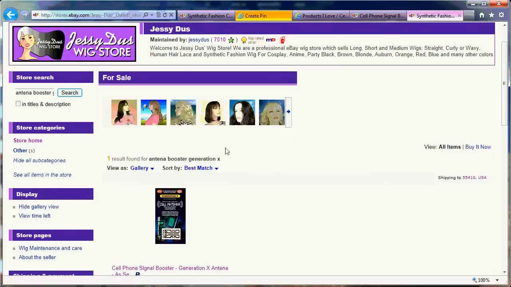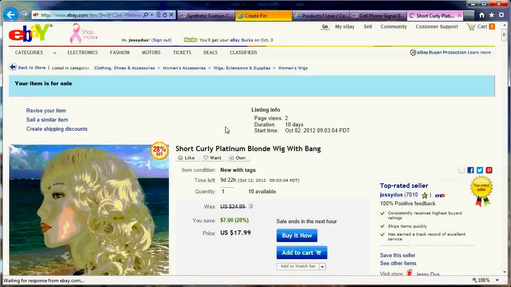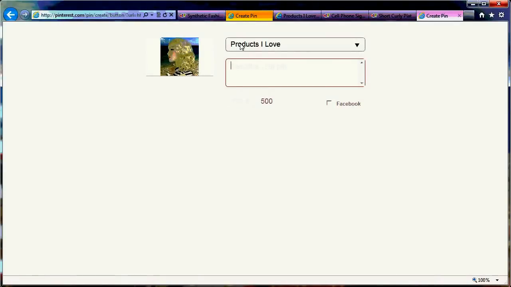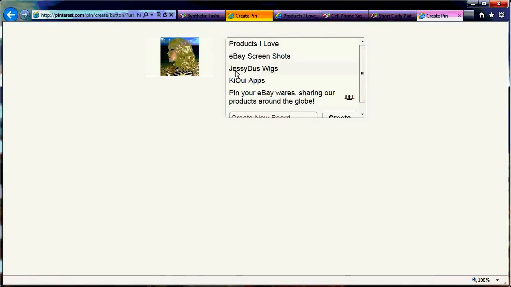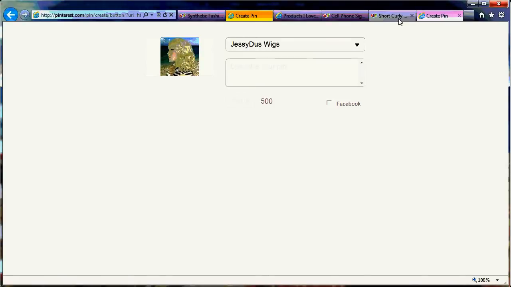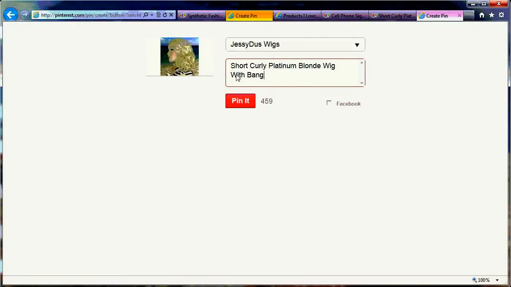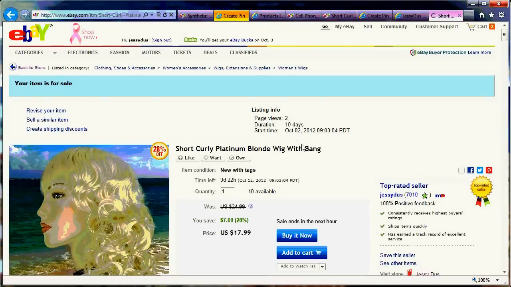Now let's take a little more complicated example. Let's say I want to pin this wig here that I sell. Same thing, I would click pin. I'm going to put it in JC Does Wigs, and I'm going to copy the title and put it in there, so if people search for it. Same thing, eBay created a pin, and if you click on the picture, you get redirected to the item.